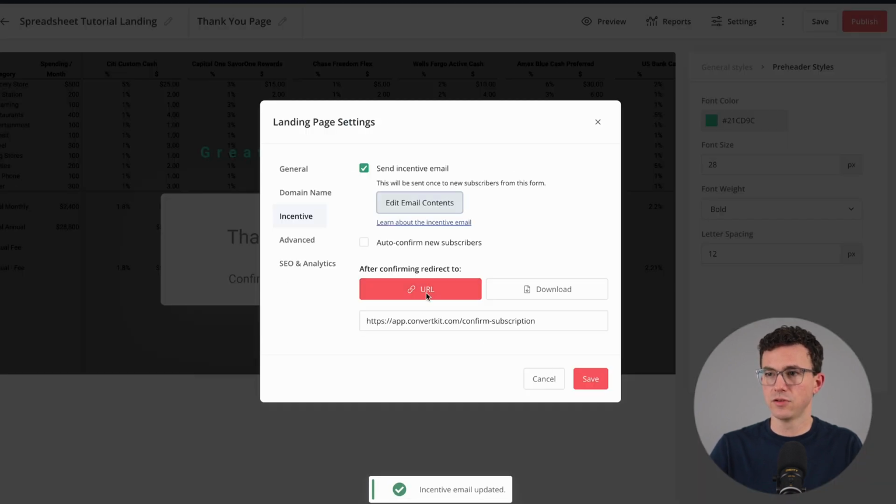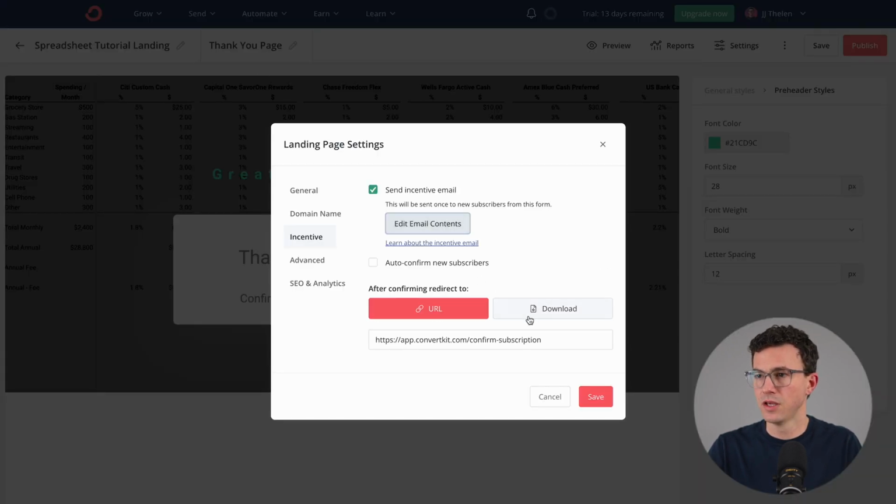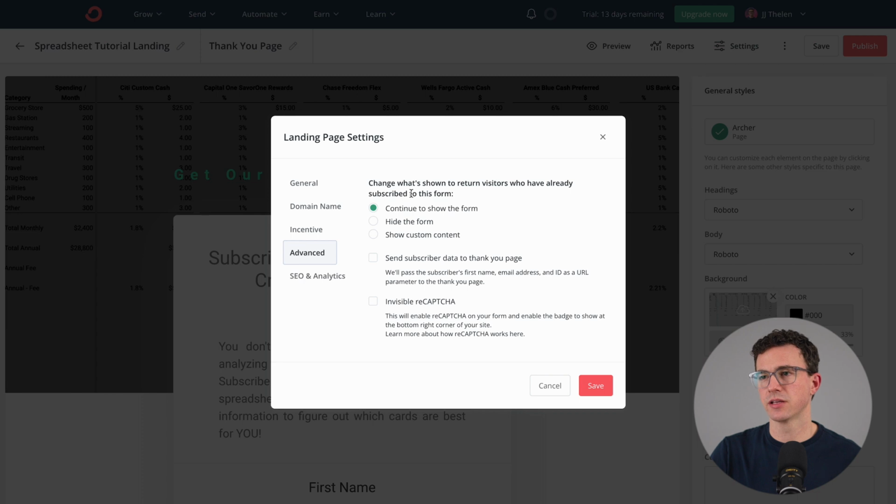So the last thing to do, as I mentioned before, is where we're going to send someone. So this is that cashback calculator. So just update this link right here. Okay, all set with the incentive email. In advanced, what you have here is what happens if someone's already signed up: show them the form, hide the form, show custom content.